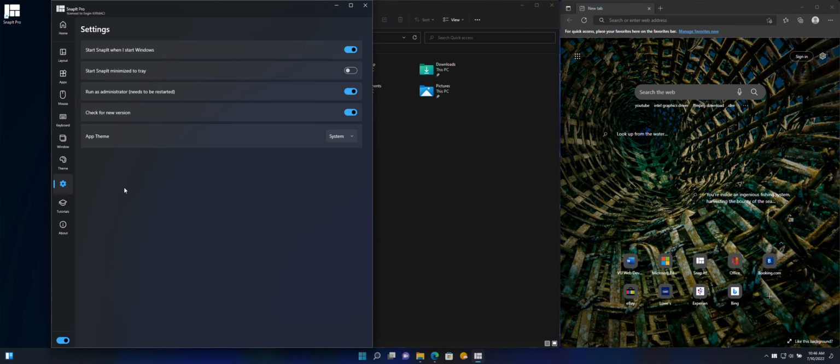On Settings page, you can configure SnapIt to open minimized at startup. Run as administrator and check for new version options are only available for Pro version.